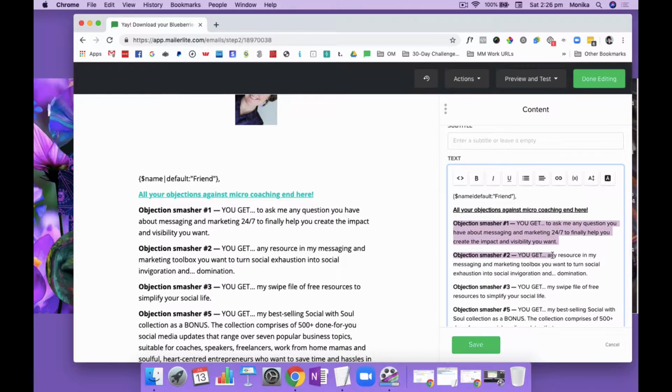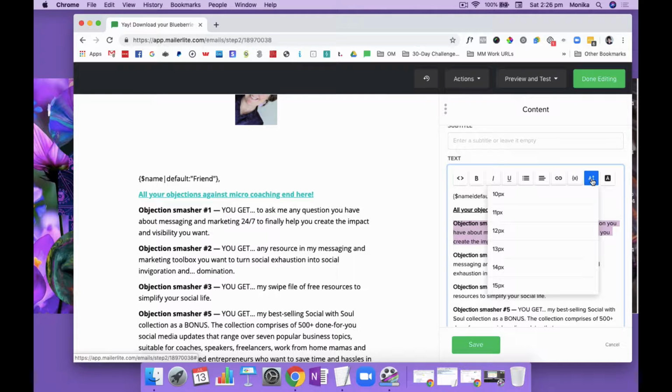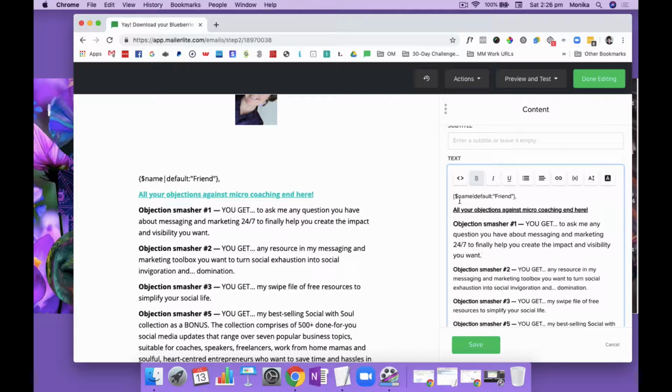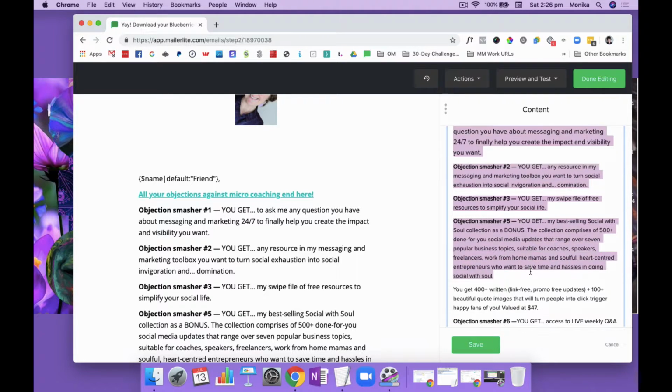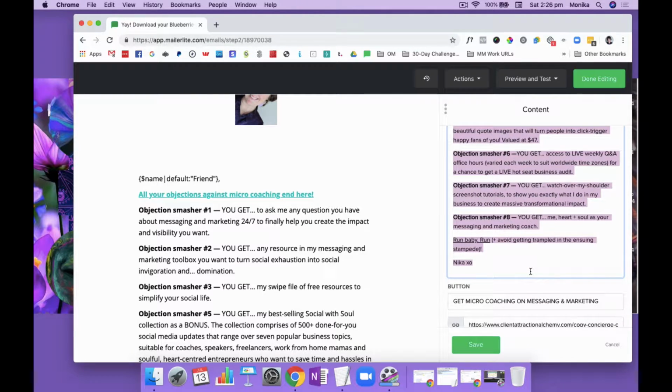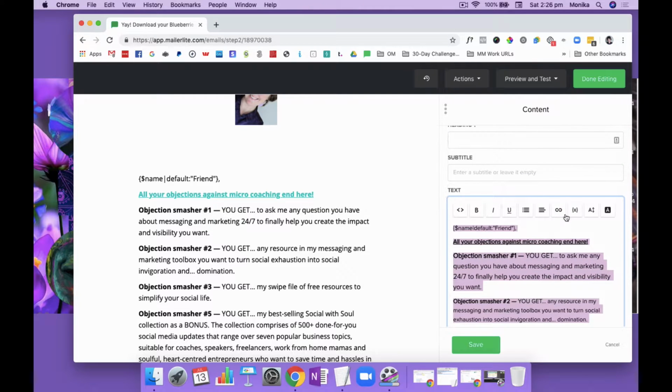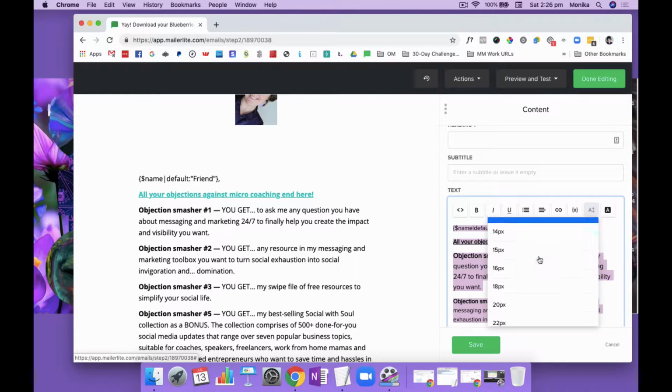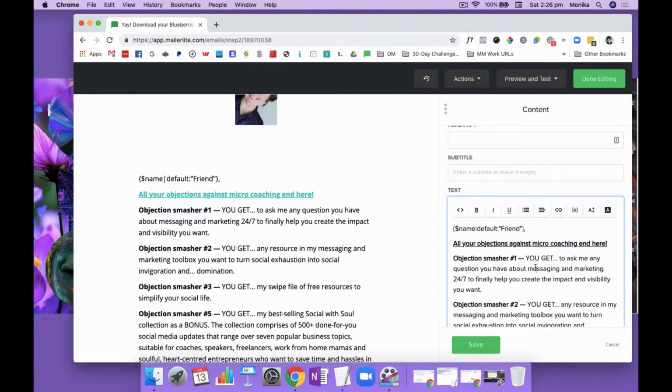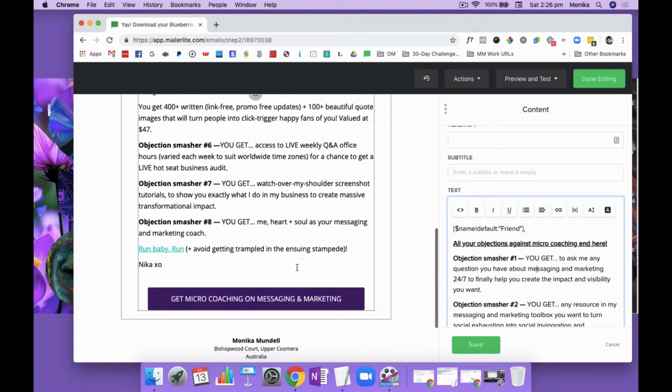And again, all the email text I normally have is about 16 pixels. Okay, so I would make all of this 16 pixels. I'll just highlight the whole lot. So I just copy paste from the Google Doc. I go here and click 16 pixels. It's just easier to read, yeah?